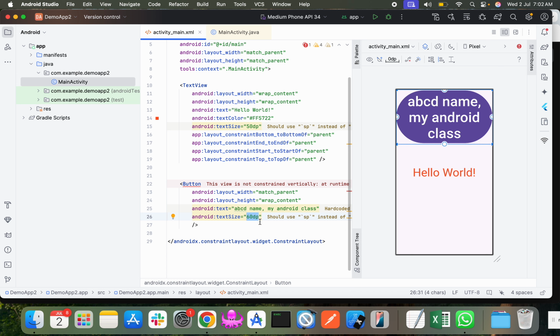We can provide a color to its background as well. Background tint. You can provide color in hexa mode, kind of. You can change from here as well. If you don't remember the color codes, you can just go here like this and change it.